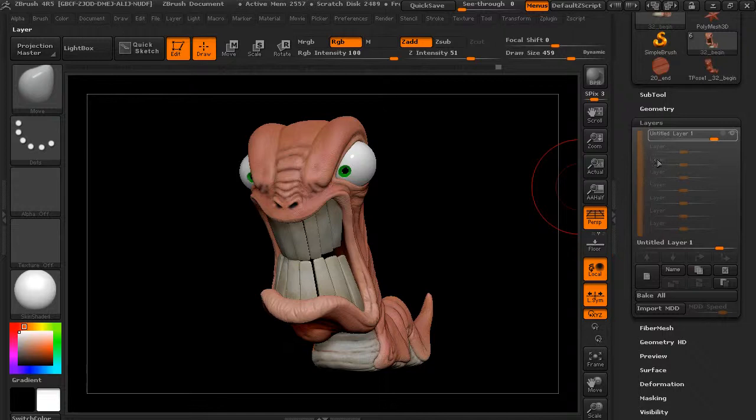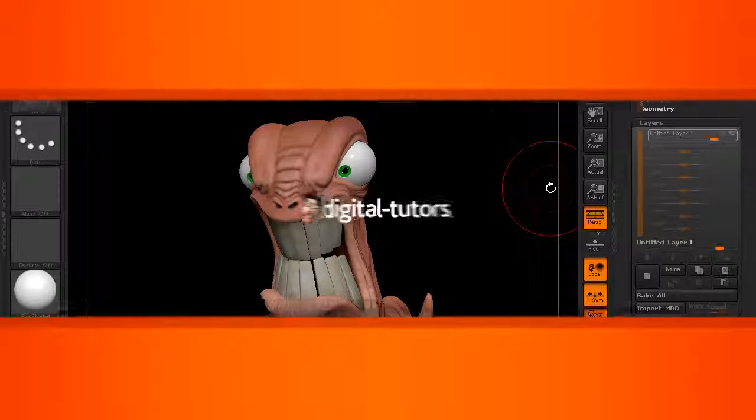Okay, so let's take a look next at layers and talk more about what those are and how we can utilize those in our workflow. So we'll talk about that next.